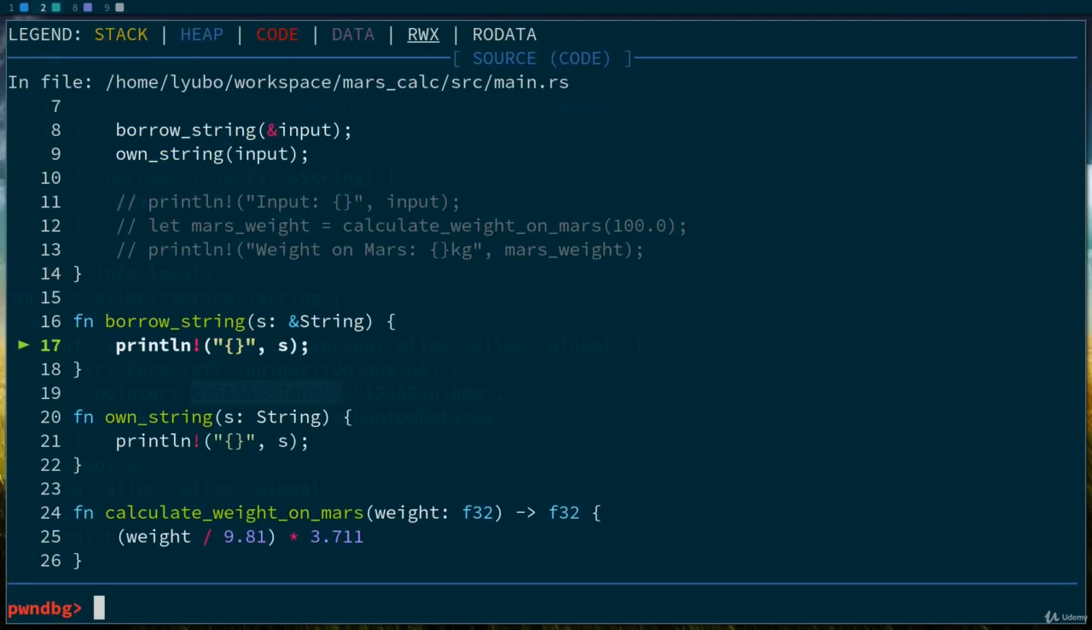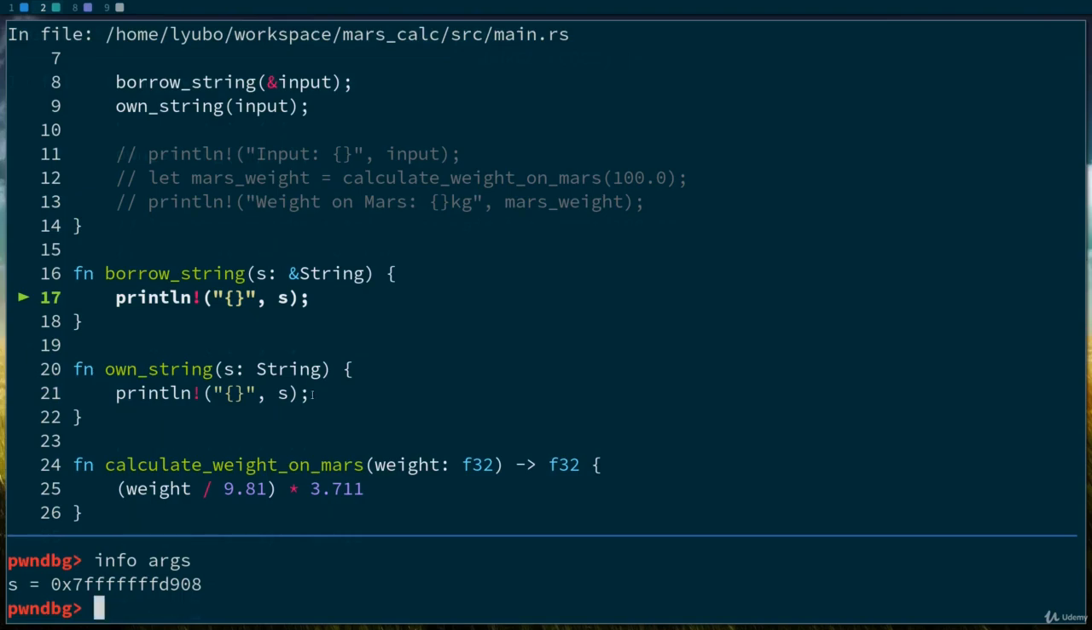Okay, now we can jump to our borrow string function. And in the borrow string function, if we inspect the arguments, we see that we just have an address for our s. The s that is just borrowing the string is a pointer. That's an important thing to remember. A reference is just a pointer, nothing fancier.